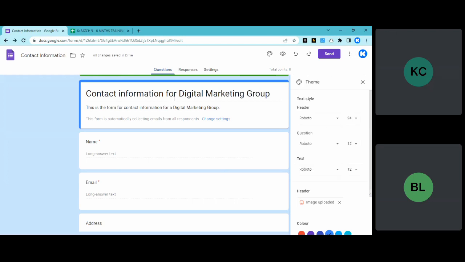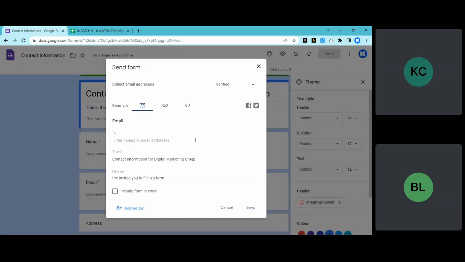So I want to send it to someone. Whom to send? I'll click on send. Now the first thing it says is collect email addresses, right? It says verified, which means I have to log in to Google to fill this form. So here is the email address, right? So all I have to do is, let's say I'm going to send it to myself. All right. So I put the email address, subject is automatically filled and message is automatically filled.